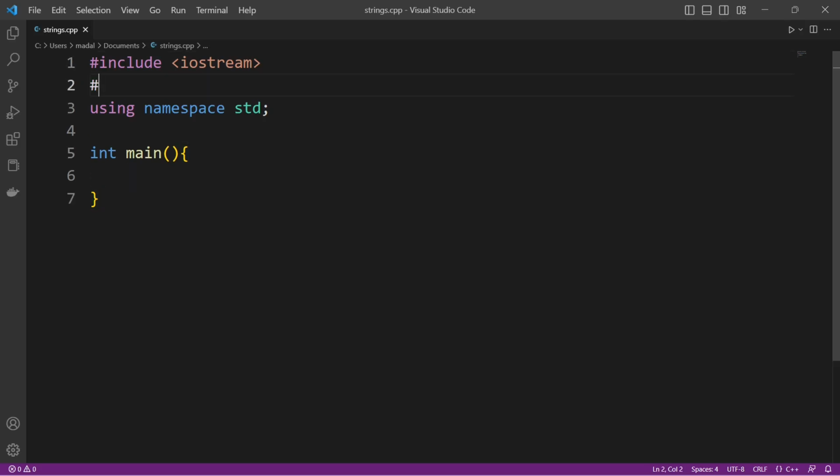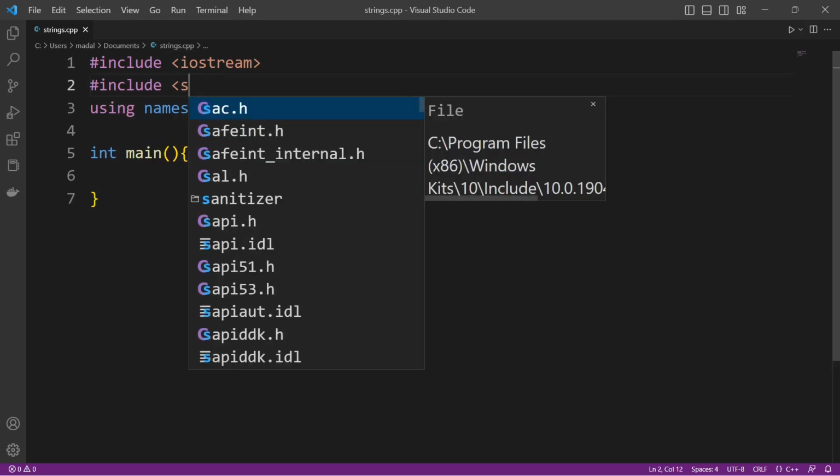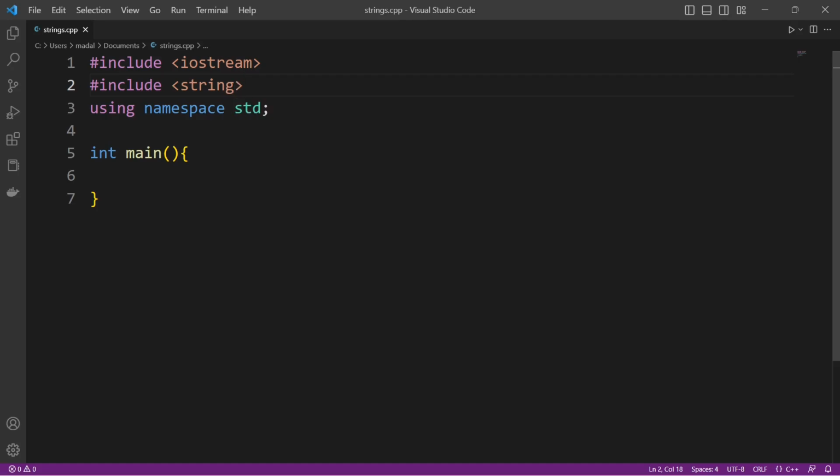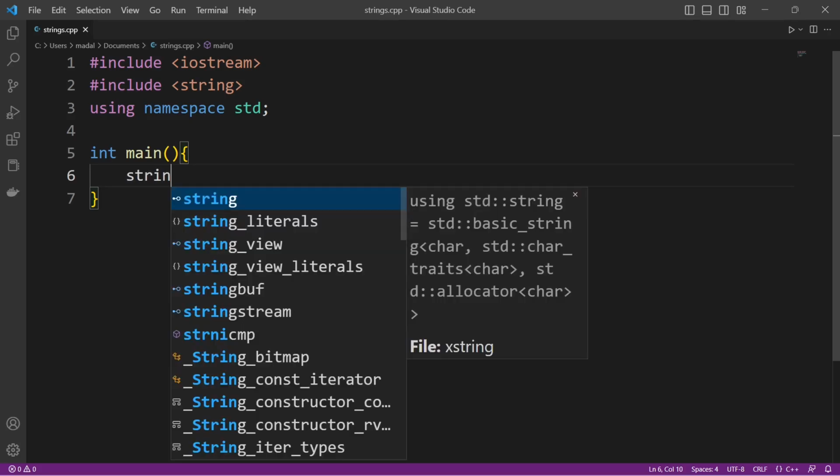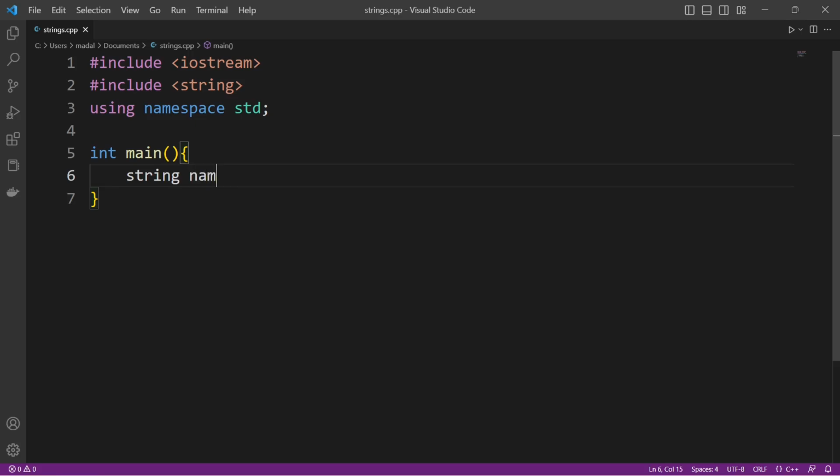So before I create a string, let me just include the string in my program. This step is very important. If you don't include the string in your program and you try to create a string, then the program is not going to know what you're talking about. So if you're using strings, always make sure to include them in the program. Now I'm going to create a string called name, which is going to equal Mike.